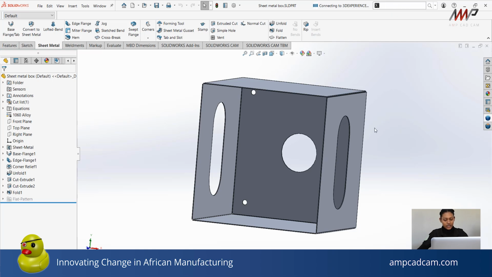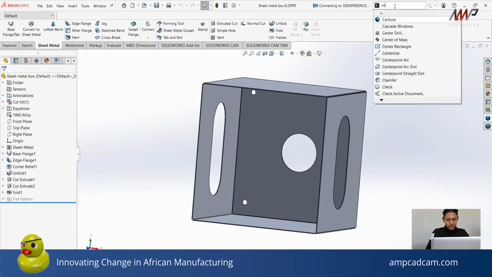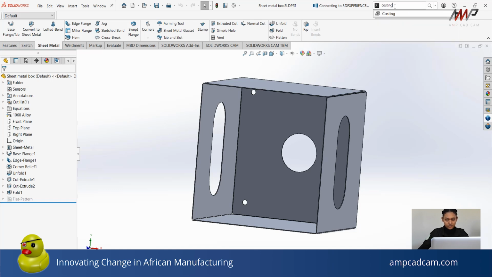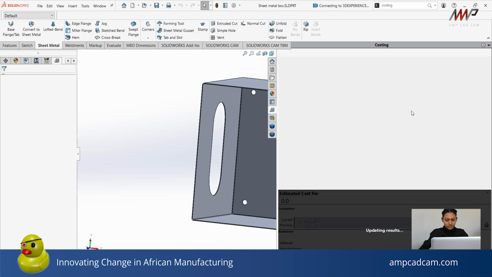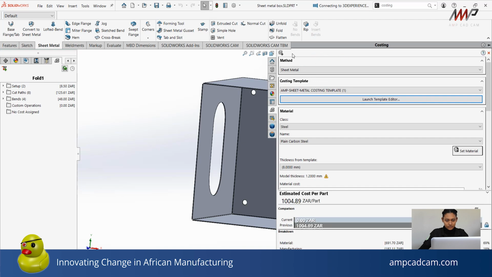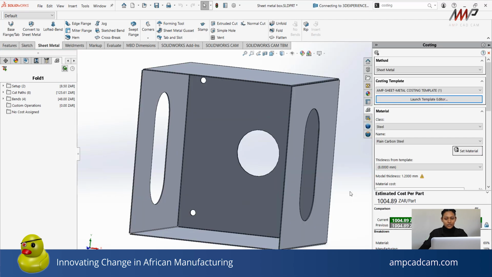So I will go and type in my search bar costing. And it will open up in my task pane. So the costing will open up in the task pane over here, and this basically allows me to calculate an estimated value of what it would be to manufacture a part that I've designed in SOLIDWORKS. And of course, the numbers are very important.